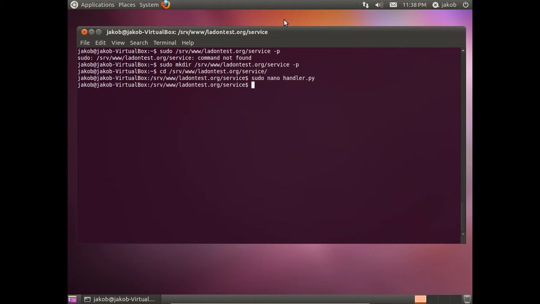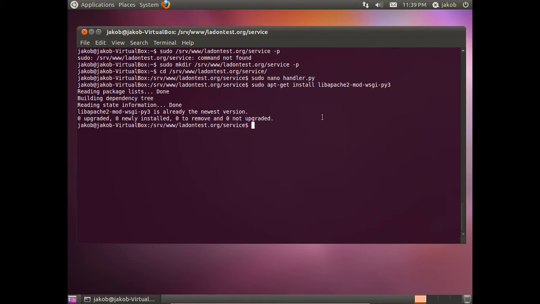So now all I need to do is make sure that I have libapache2-mod-wsgi-py3 installed, because in this example I want to use Python 3. So you can see that Ladon is running okay with Python 3. This is the command you want to issue to install WSGI support for Apache in Ubuntu. I have already done this, so it's not going to take a long time.